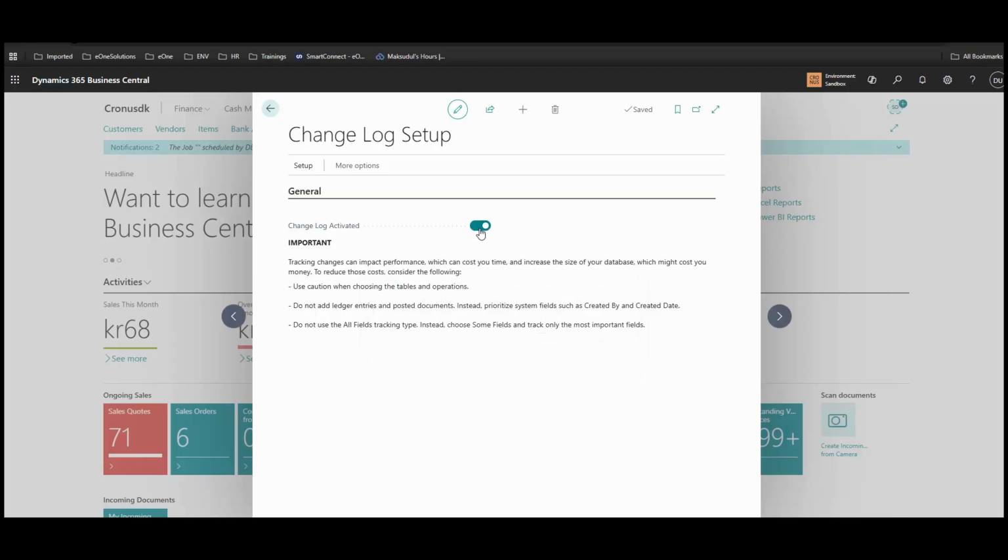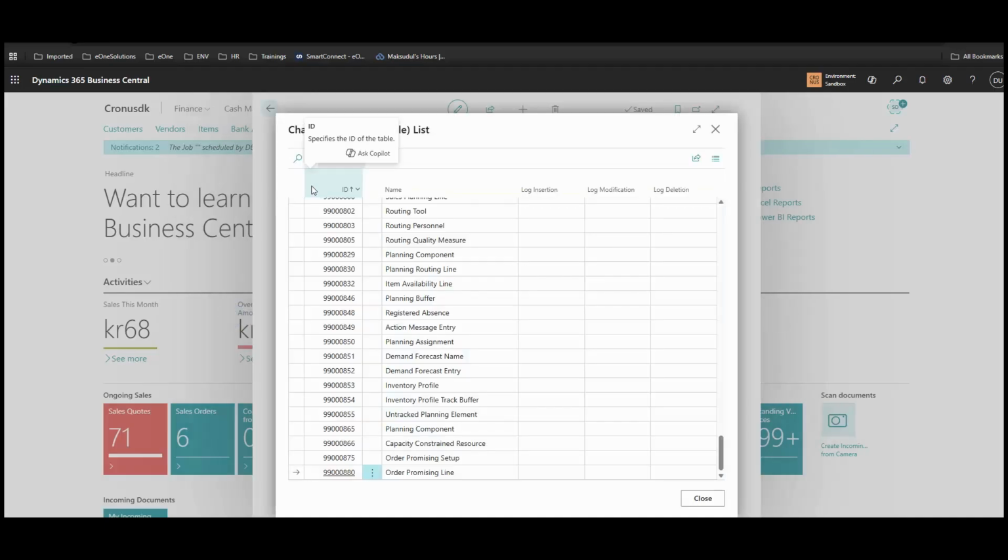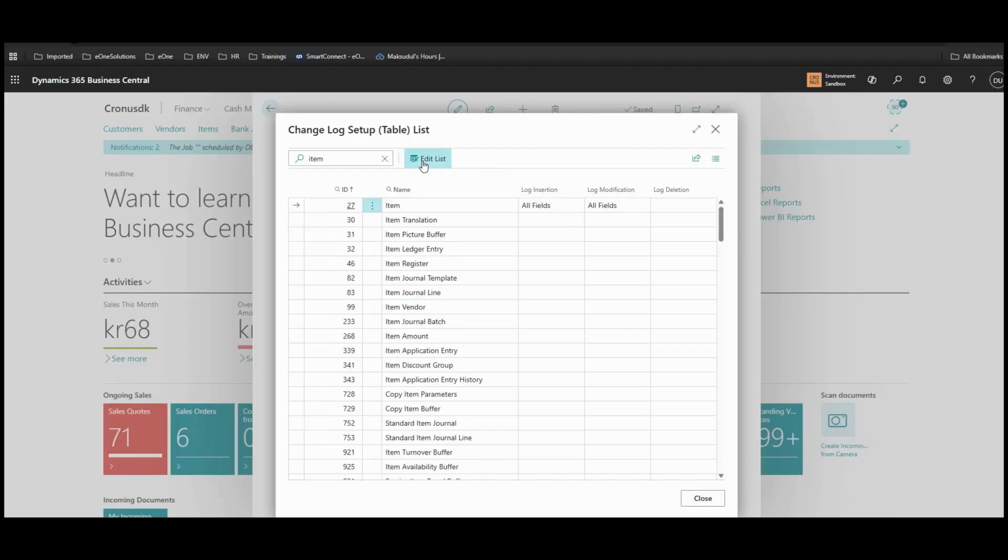Next, we can go to the setup option in the change log setup. Here we can look for the table we want to create the change data source from in Business Central. In this case, I'm looking for the item table. For the item table, we can log for insert or modify.